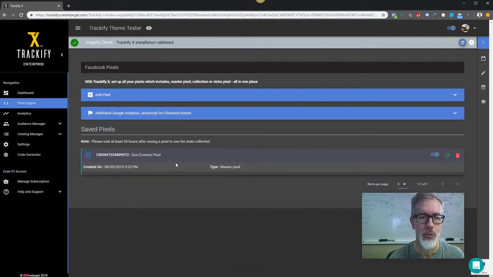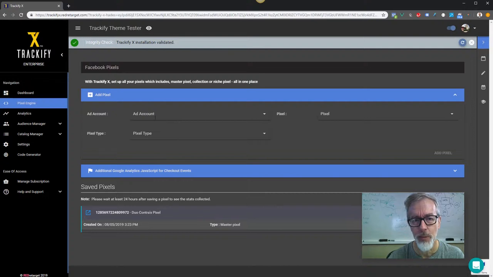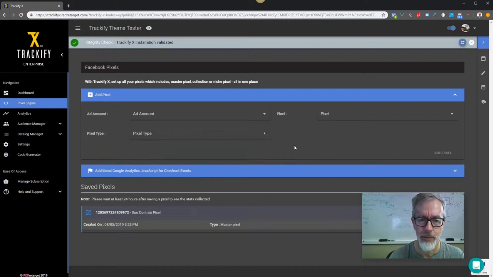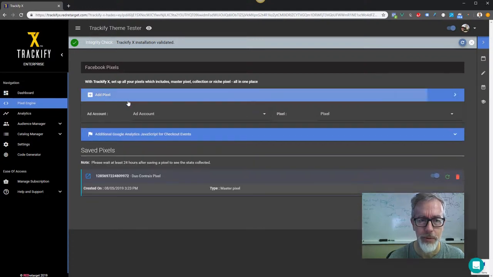So if you wanted to add more pixels, you would have to just simply open it again and do the whole thing again, and then you can use some of the other ways of assigning pixels. And I'll go over that in detail later on. I just want to make this a really fast and simple video that shows you how to install your pixel and how to get up and running with Trackify.